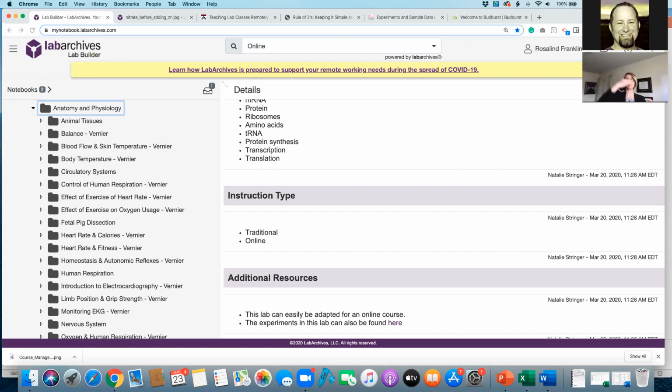If you want them to go out to SimBio, do that simulation, but come back to LabArchives to record the data, or talk about what they learned, or formulate the hypothesis ahead of time and then go out to SimBio, by all means. Let's make sure that I show you how to do that URL when I show you how to edit the notebook in just a minute.